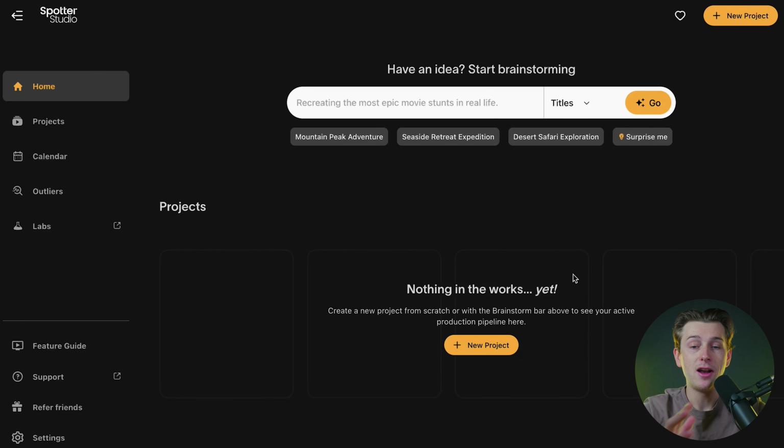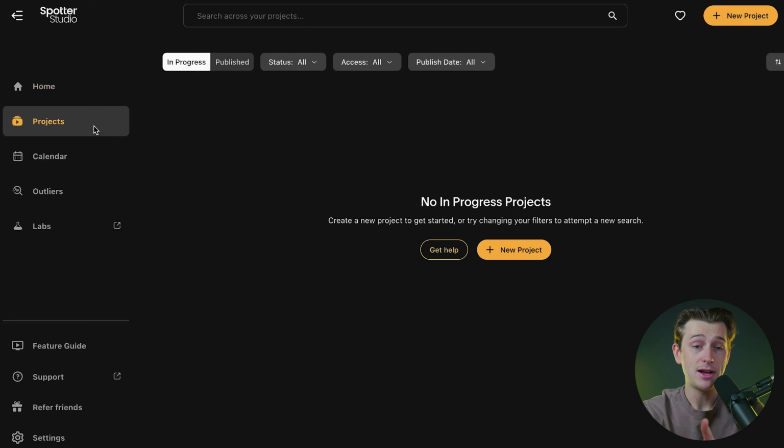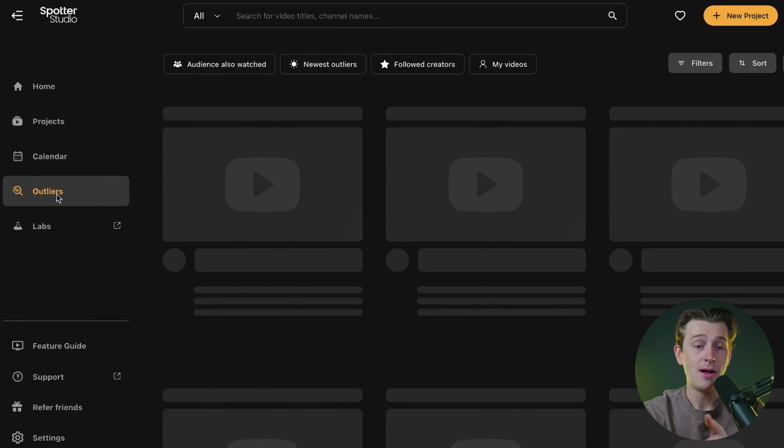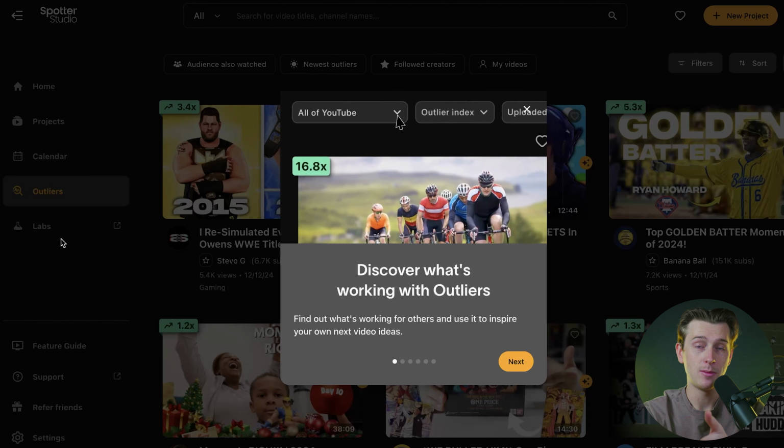We're now officially inside of Spotter's dashboard. This is what it should look like, and this is a basic breakdown of everything that you'll get inside of this platform. You can search for things if you have an idea and start brainstorming. You can start a new project. You can go over to your existing projects. You can go over to your calendar or your outliers, and there's also the labs feature where you can mess around with that as well.